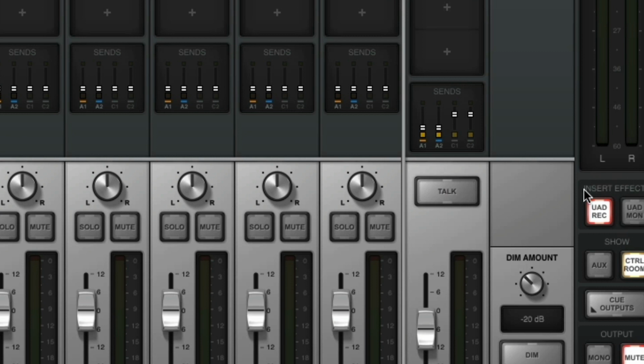Now there's a couple of things with UAD console. You can actually record with all of these effects on, or just monitor. If you look at this section right here, the insert effects section, you could do just monitoring with it and just listen to it, or you could switch it over and this is what's going to record into your DAW. Microphone, interface, UAD console, then your DAW, if that makes sense.